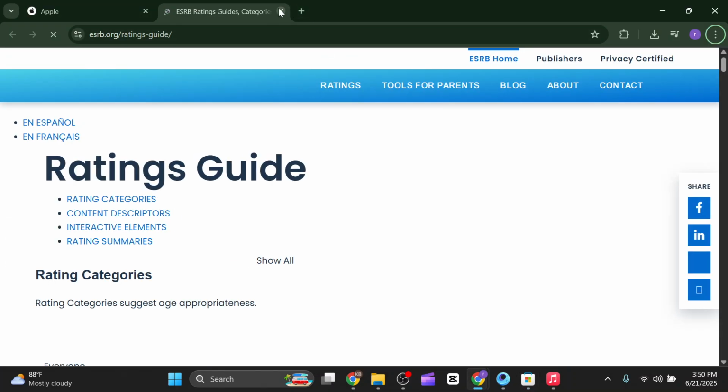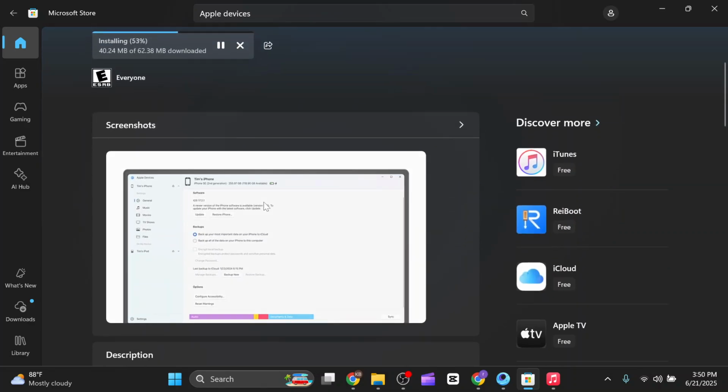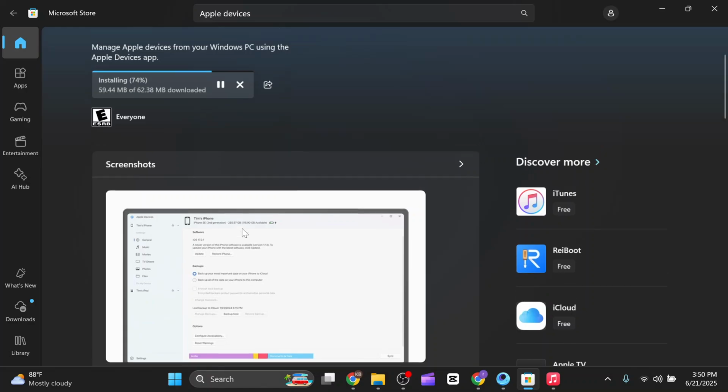And after the download is complete, we will just install it on our PC or laptop, and you can use it without facing any problem, and you can access all the Apple devices through this app on your laptop or PC, and you can connect that.